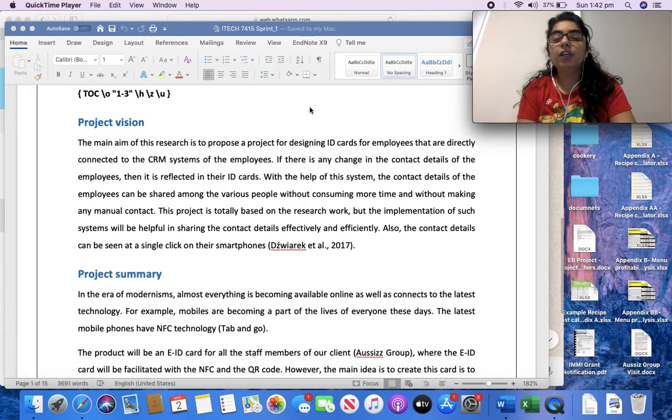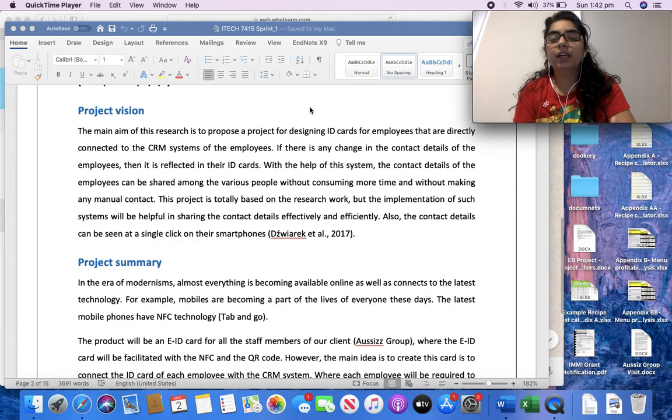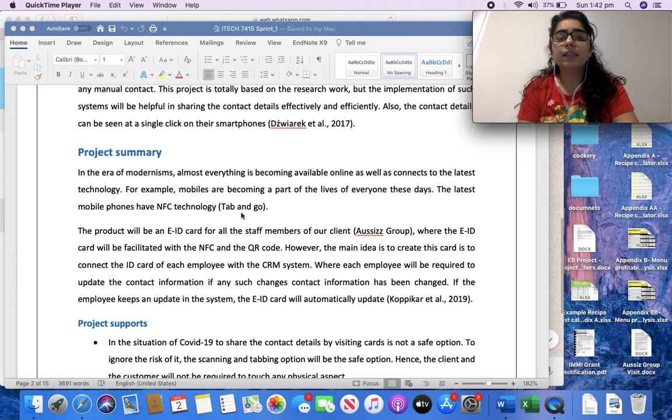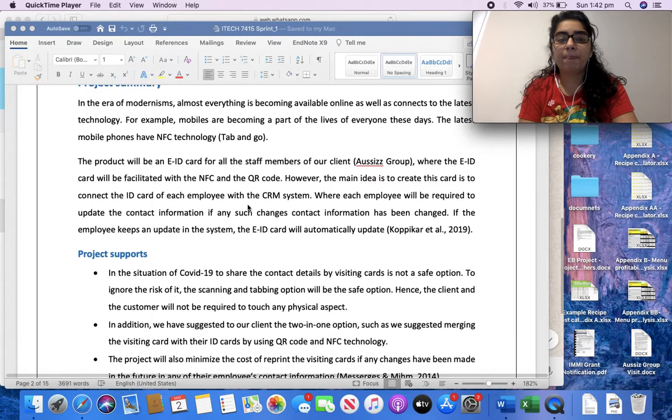We are working on Aussie Group ID cards. They are using a CRM system and we are upgrading that system to a contactless system, due to this situation like Corona, with everything going paperless. So we are changing their visiting card to a digital card and their employee card. We are adding NFC and QR facility to their ID cards. That provides a tap and go feature.